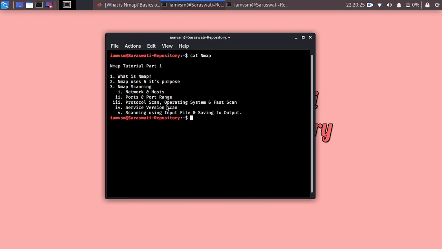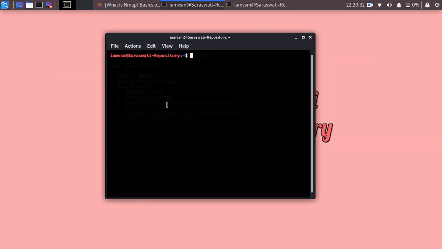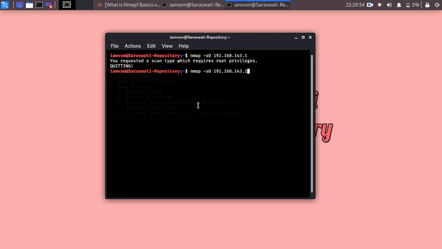In the next step, we'll use a protocol scan. For doing the protocol scan, you need to type the command nmap -sO for protocol scanning, and the target device will be 192.168.143.1, let's say the example of a router. It requires root privilege. For protocol scanning, you need to be root or have administrative rights.